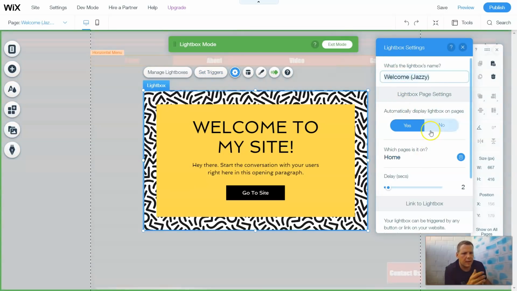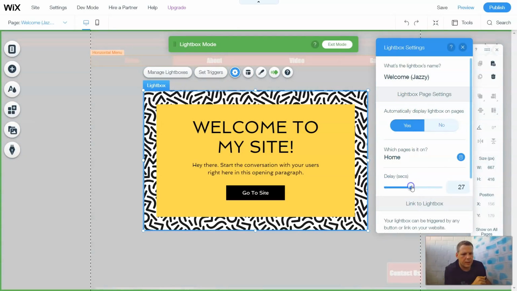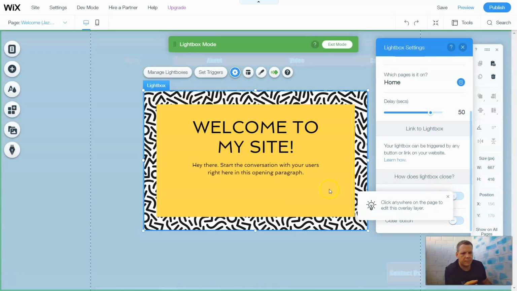And here come the settings. Automatically display light box on pages, yes or no. You can set how long the display is, or the delay for how long it's going to be. You can link the light box, the same. Your light box can be triggered by any button or link on your website. So remember, we were talking about buttons. This is where buttons are playing a part as well. How does it close? The X icon. You can either do that, or you can do the close button.